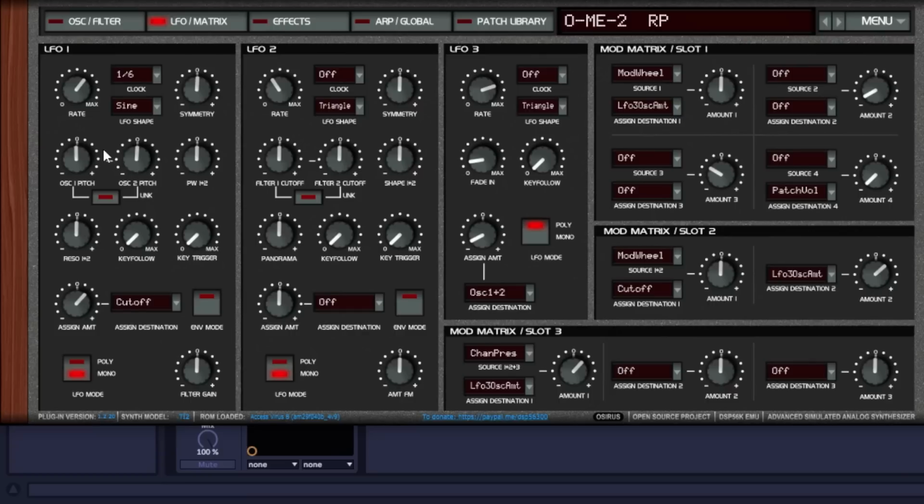Okay, so these two knobs: LFO 1 will do pitch modulation to oscillator 1 on this knob, oscillator 2 pitch modulation on this knob, or you can link the two. So you get that kind of laser sound. If you want to do pulse width modulation, you can use this as well, but we're not using a square wave, so it won't work. Resonance. Oh, that's nice. Yeah, this is getting into some Virus recordings territory here.